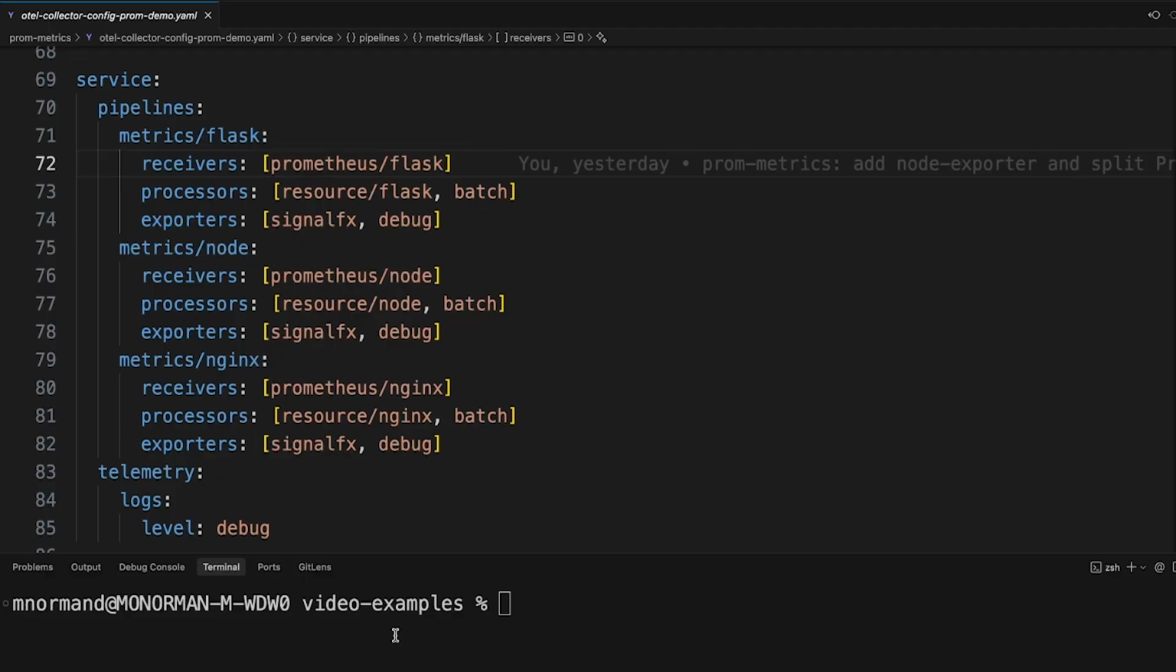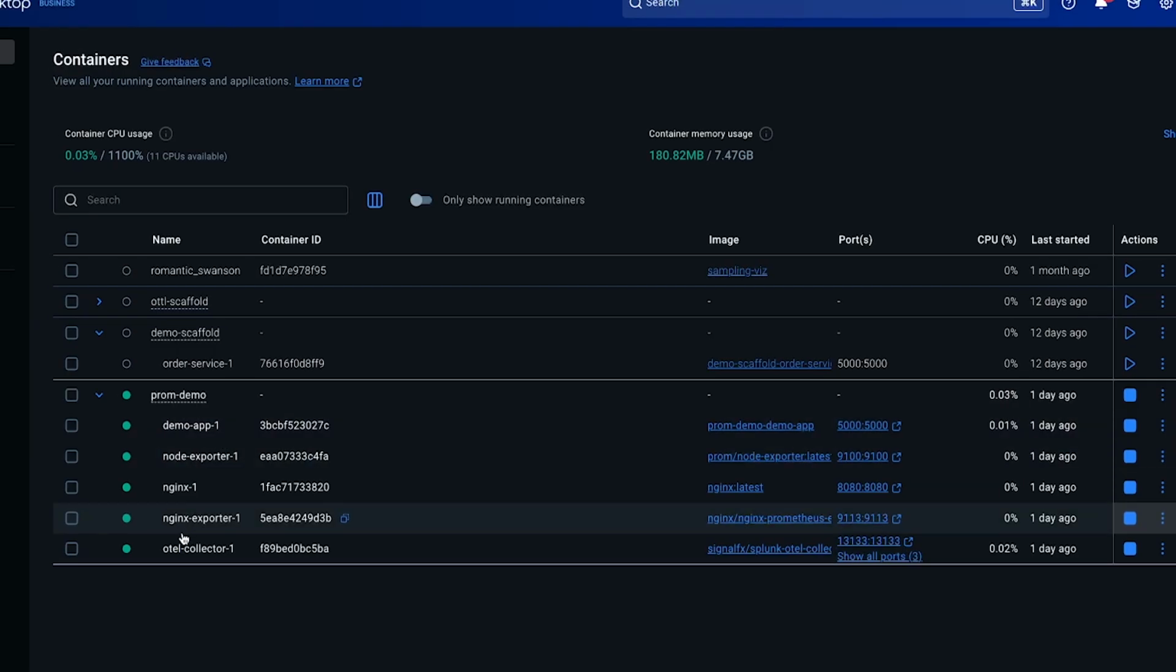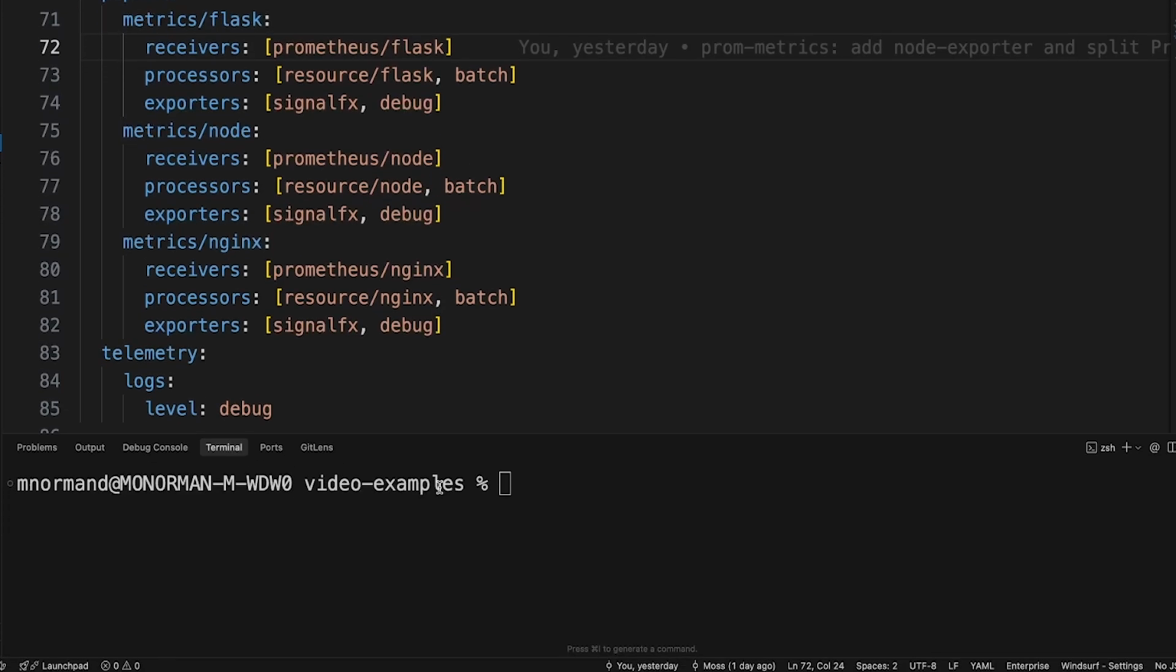Now, if we take a look at the Docker desktop application, I've already deployed the Docker Compose stack with all of the applications that we want to pull Prometheus metrics from. And you can see here in the demo app, the Python Flask application is this demo app 1. Okay, and then we also have the OTel collector running. What I'm going to do is generate some traffic for that Flask application, and then we'll take a look at Splunk Observability Cloud.